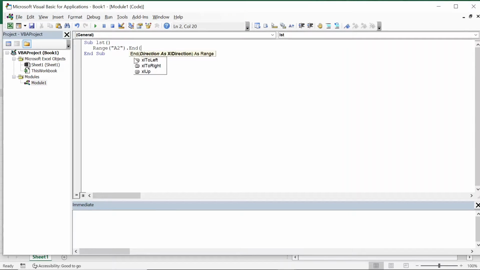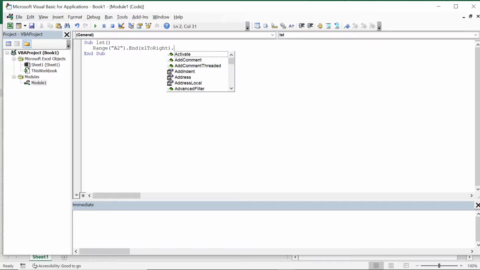End of Excel to right. That will take you to the right position, and then can say dot value so that we can see what value is there to the right. And to show that, we'll take a message box, MSG box.